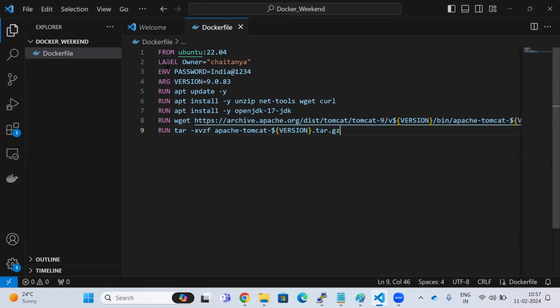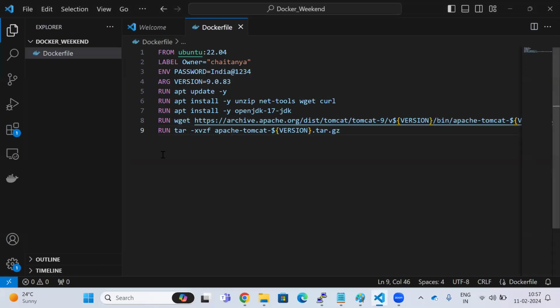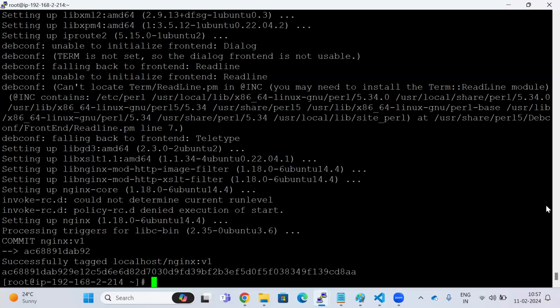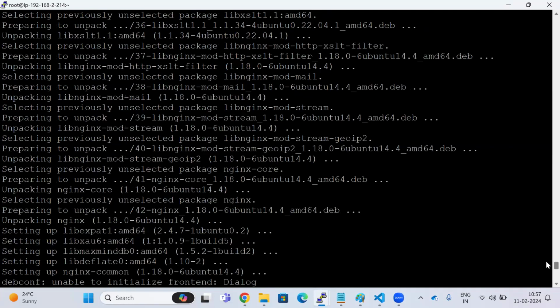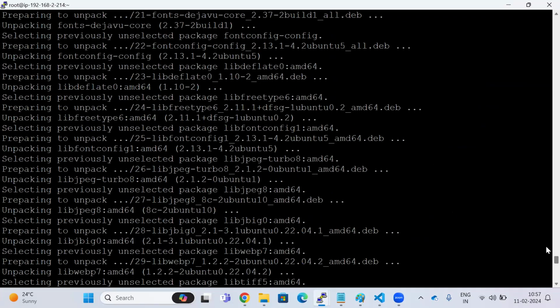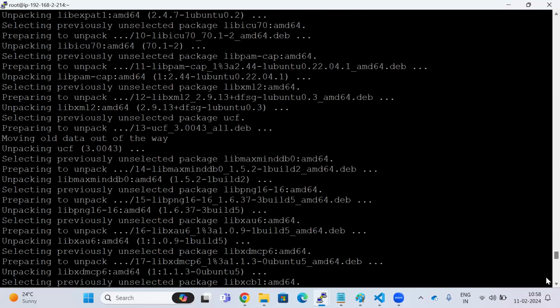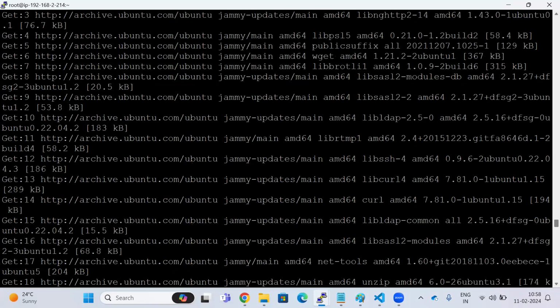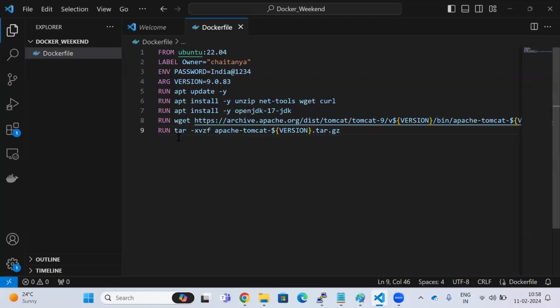Now, coming to the next one. Here we have the image, label, owner, environment variables, arguments, and run commands. Here you can see how many ways we are running this. If you can see how many run commands are passed, somewhere around 6 out of 7. In the sense we are passing overall 7 run commands, so 7 steps.